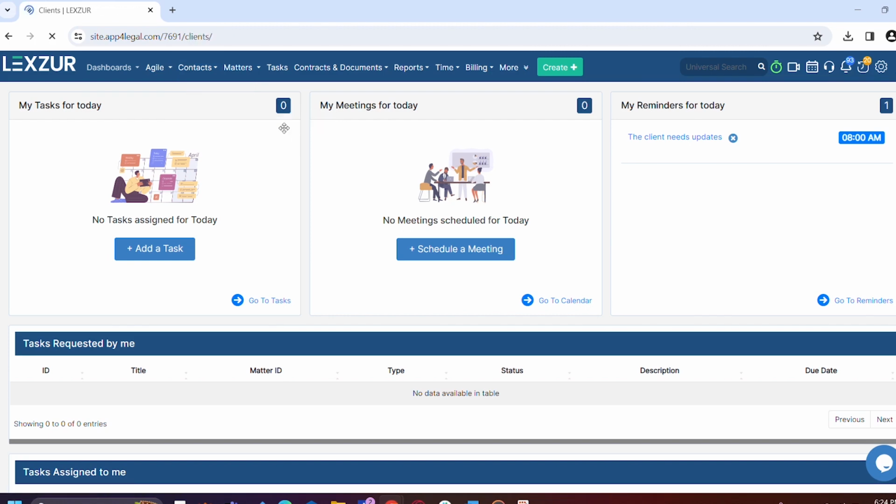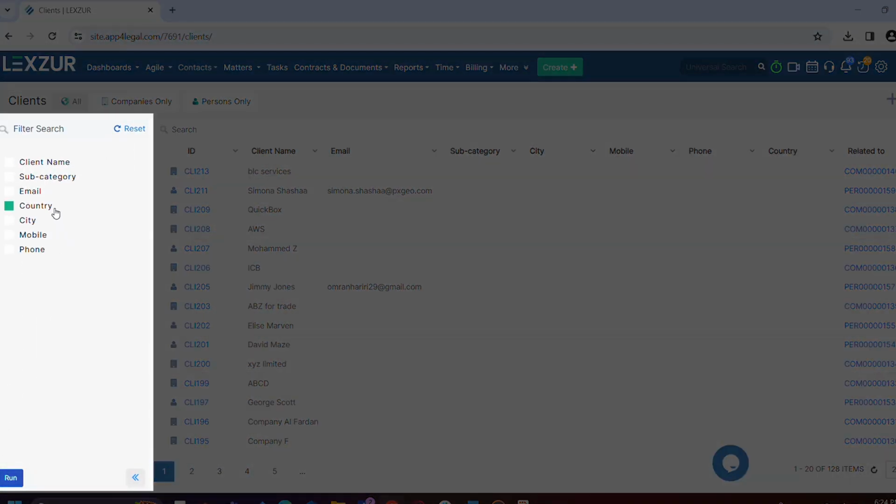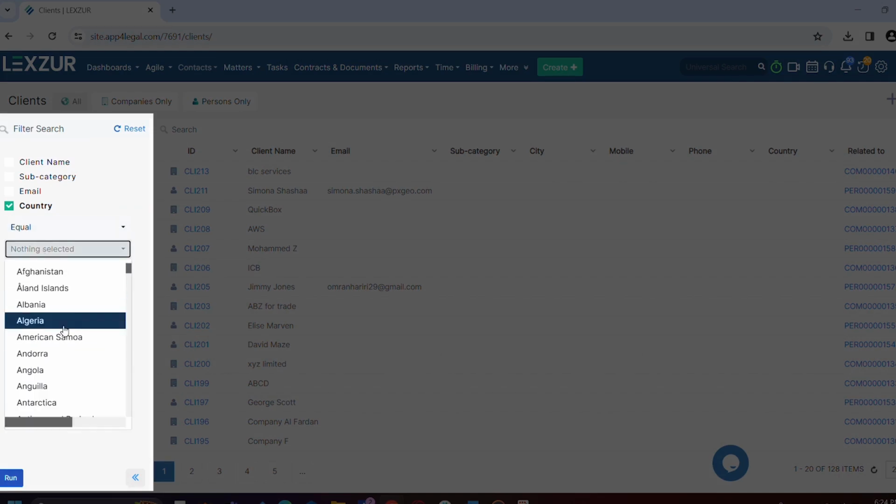Clients may encompass either companies or individuals, and the grid view offers a comprehensive list of clients along with their vital details. You can effortlessly search and filter clients to promptly locate the ones you require. Additionally, the ability to export the client list to Excel simplifies data management.